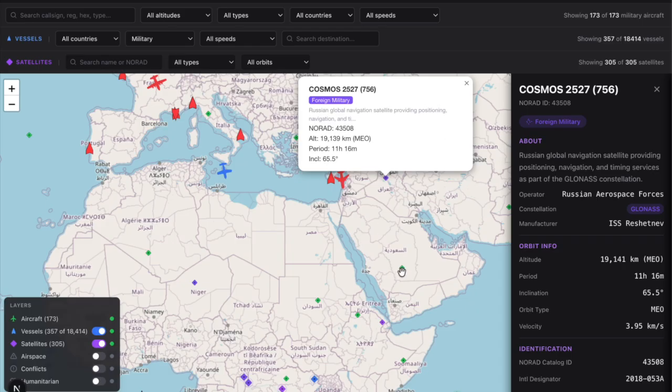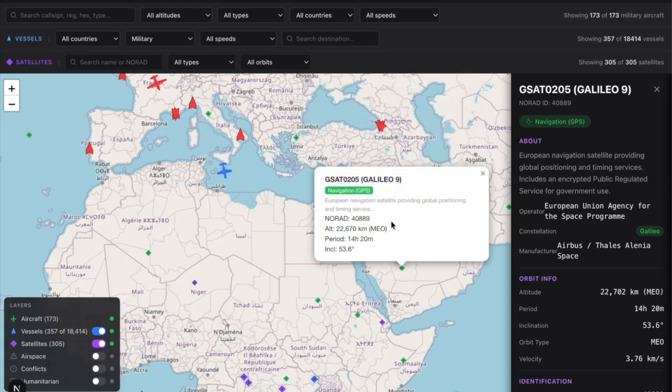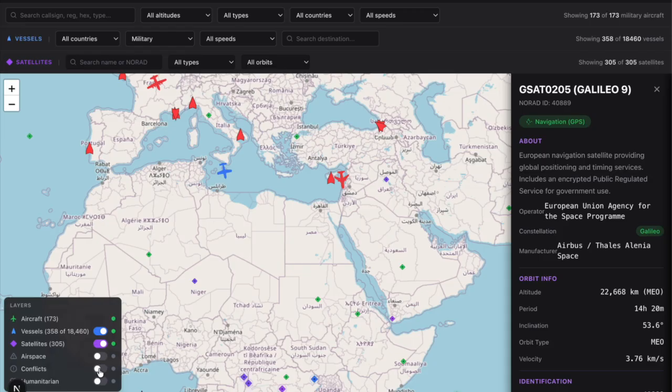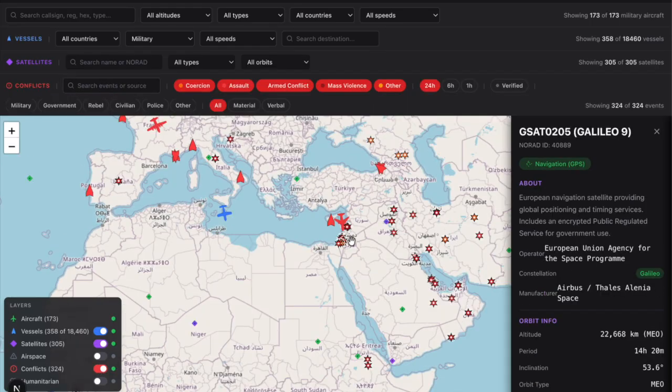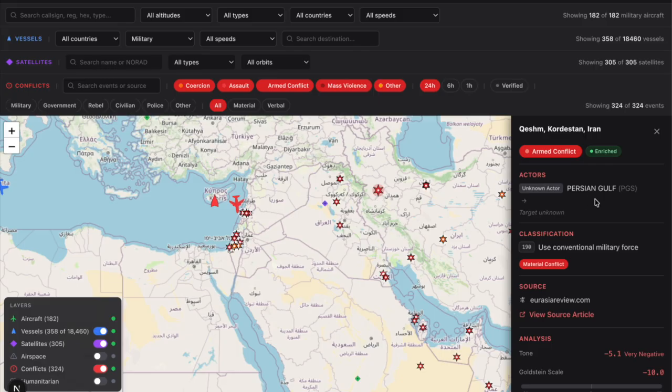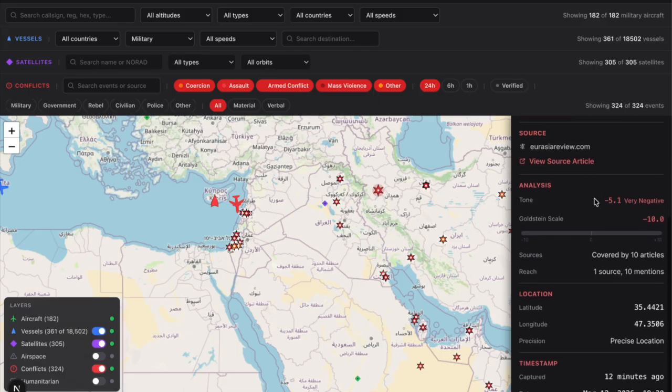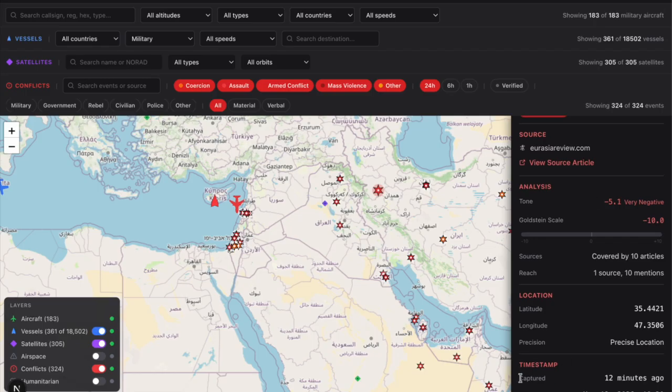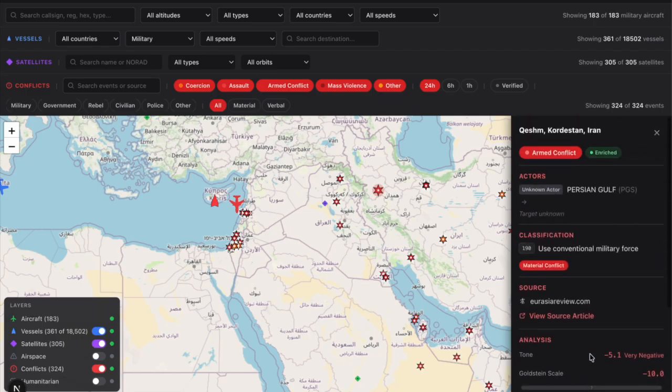We also see this green satellite over Saudi Arabia. It's a European GPS satellite, and it's associated to the EU. We can turn on some more data. Let's turn on conflicts. These conflicts will show relevant events that may or may not have an article associated to them. This, for example, was captured 12 minutes ago from an open source conflict database.